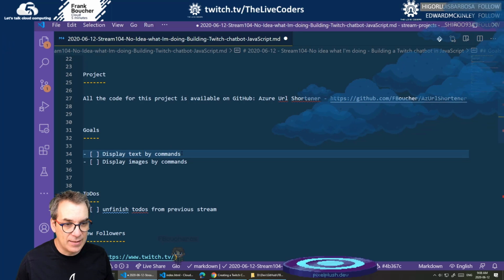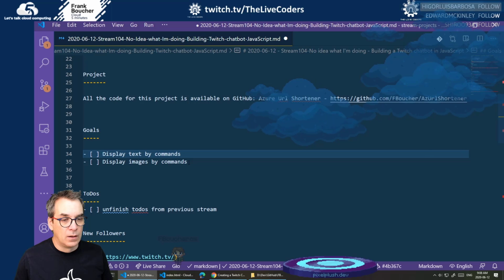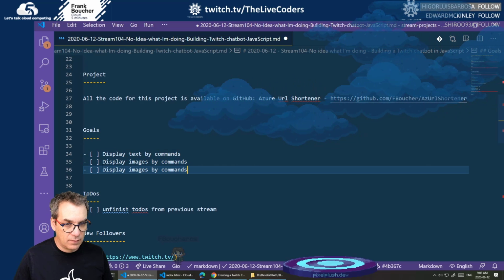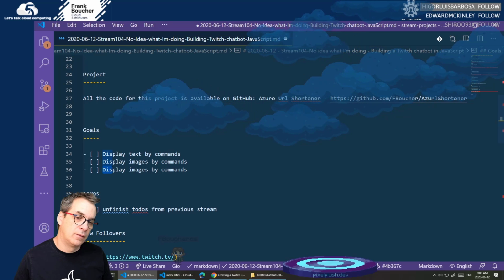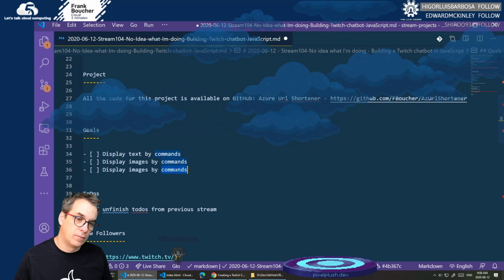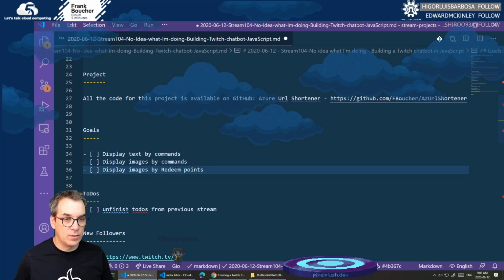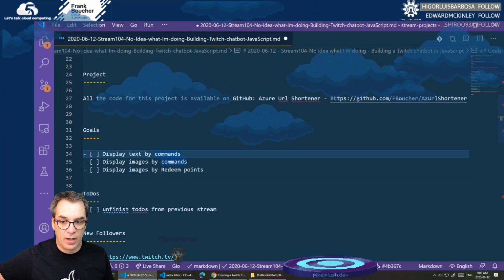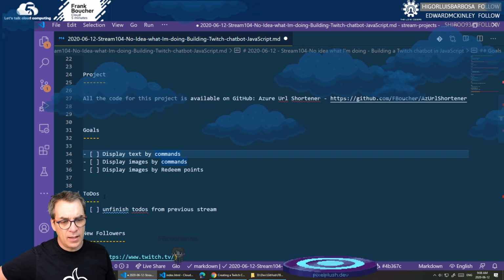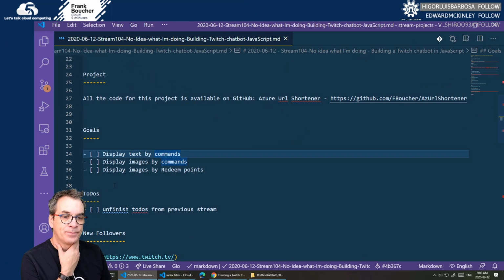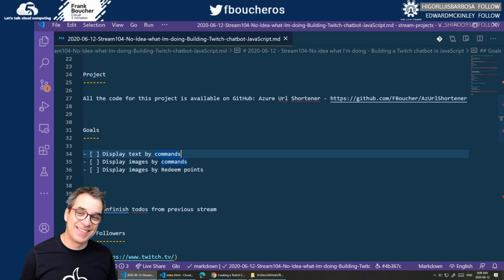Text by commands. And then, of course, we'll need to redeem points to alter the UI. Yeah, so I think that will be a thing. Yep, so that's the plan of today. I hope you like it, because this is the plan.